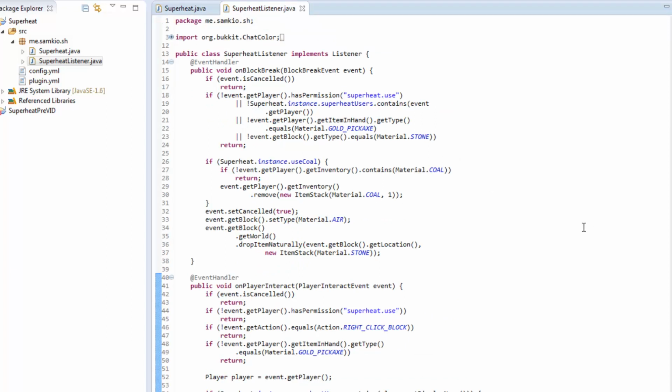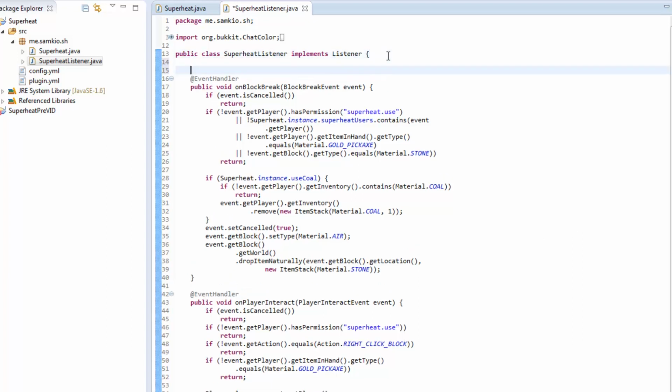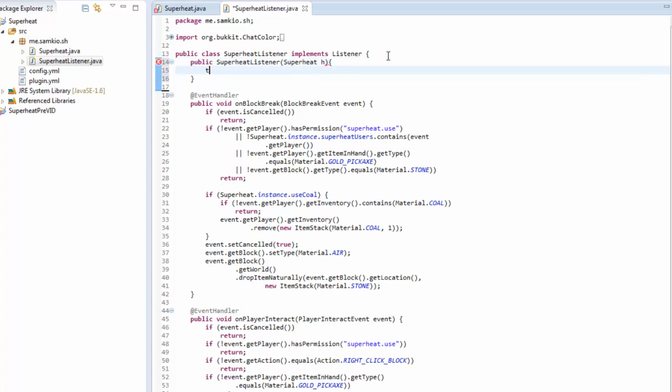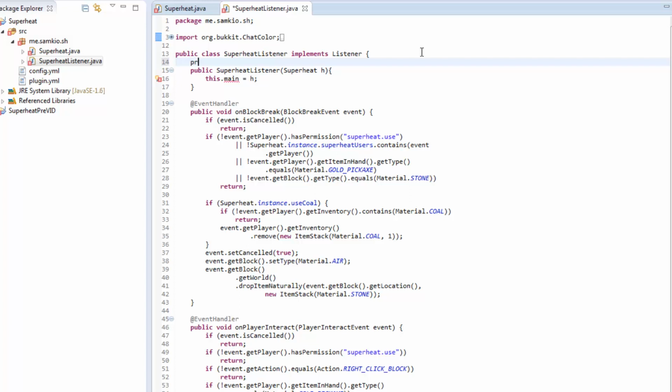Okay, we could also have a constructor for this listener. So, for instance, let's call public SuperheatListener, and we'll take Superheat h. this.main equals h. Let's define a private Superheat main, and we might as well make that final.